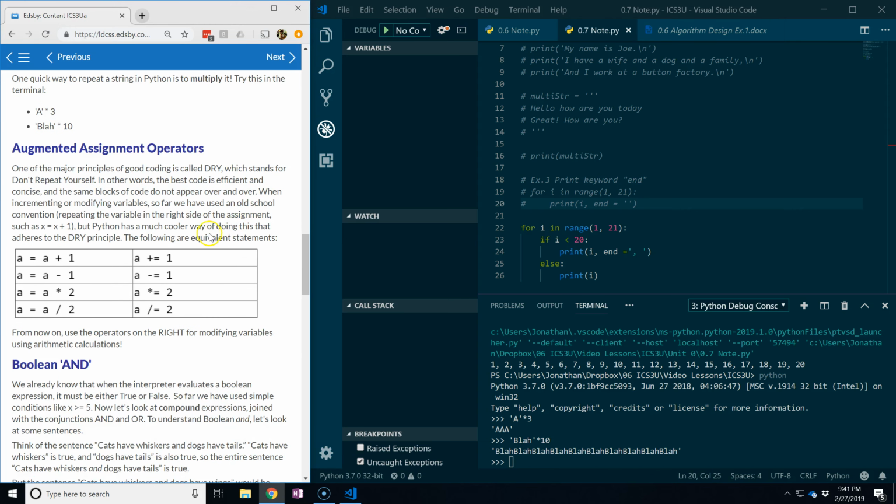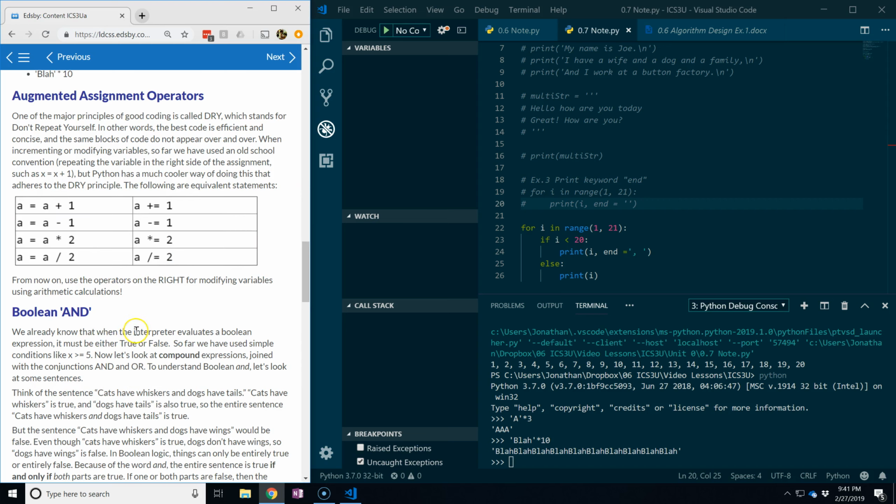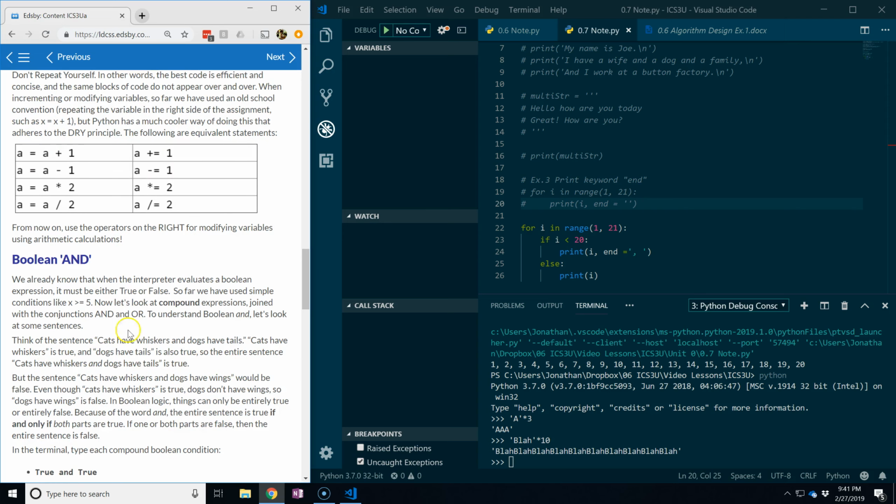Okay, next is Boolean AND. So we already know that when the interpreter evaluates a Boolean expression, it's always going to be either true or false. And we've been using simple conditions like x is greater than or equal to 5. Now, what we're going to look at is compound expressions, which are joined with the conjunctions and, or. To understand these, we're going to look at some sentences, because I think this makes more sense in English. So think of the sentence, cats have whiskers and dogs have tails.